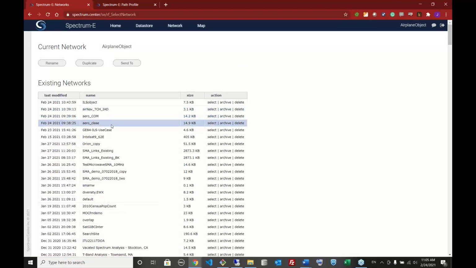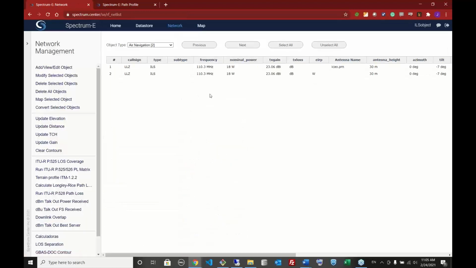What Daniel was mentioning is for the ground communications coverages for the ILS objects, for example. So I have another network that I have here to demonstrate that. And in here, I have two ILS objects. They're actually the same object, but I want to show you two different ways to run these coverages.